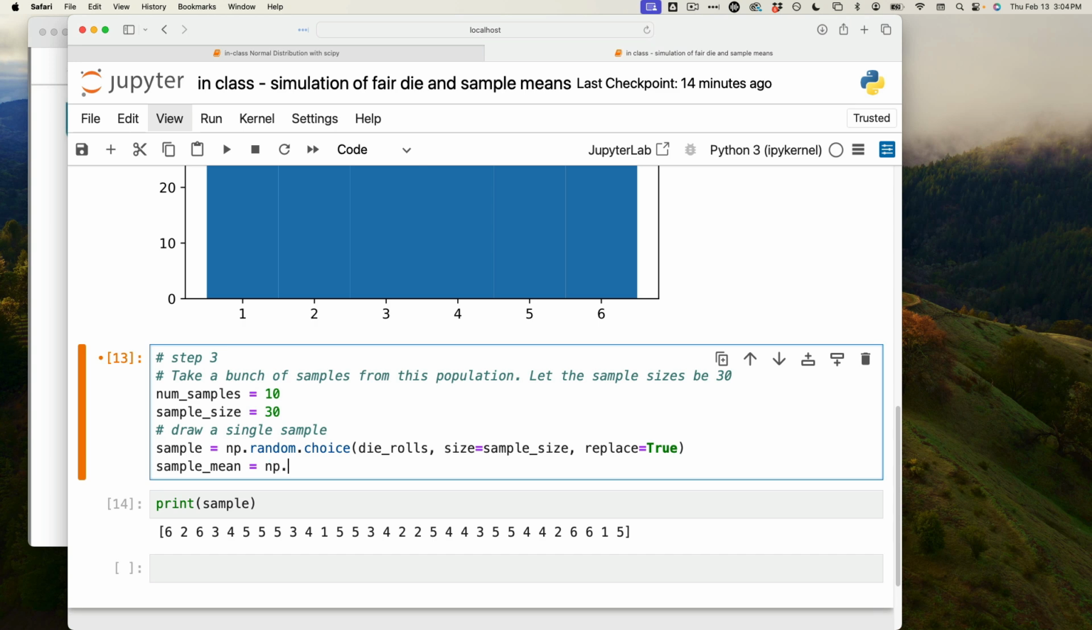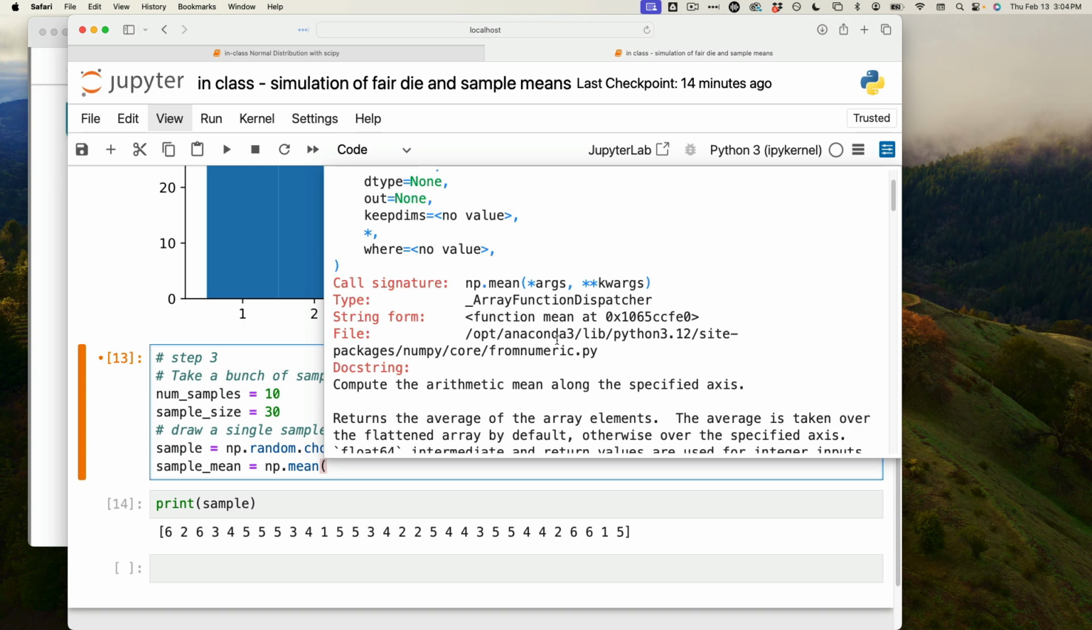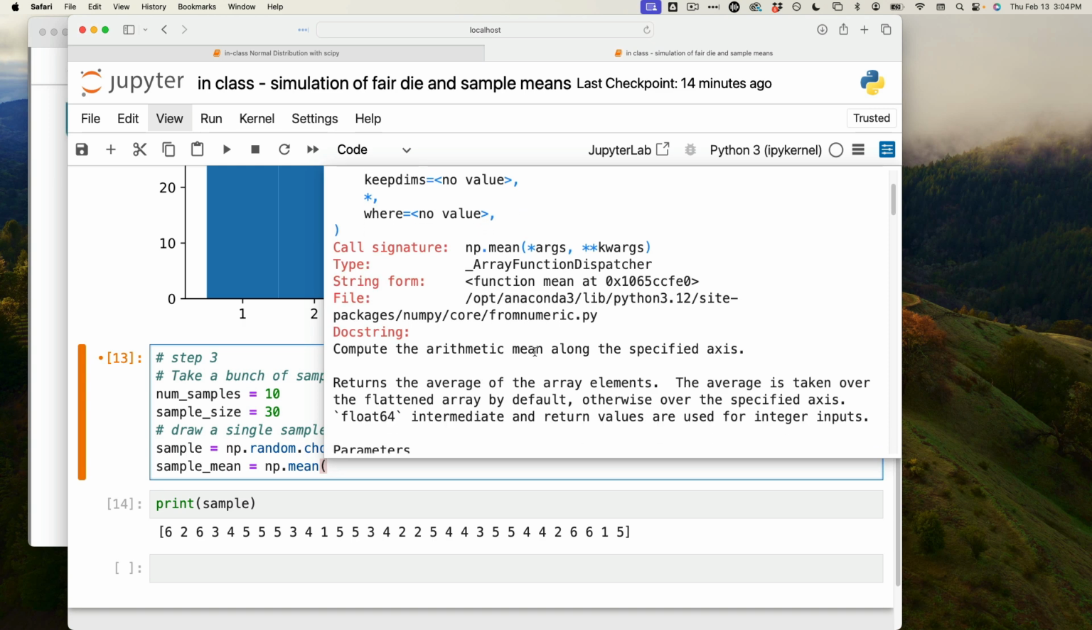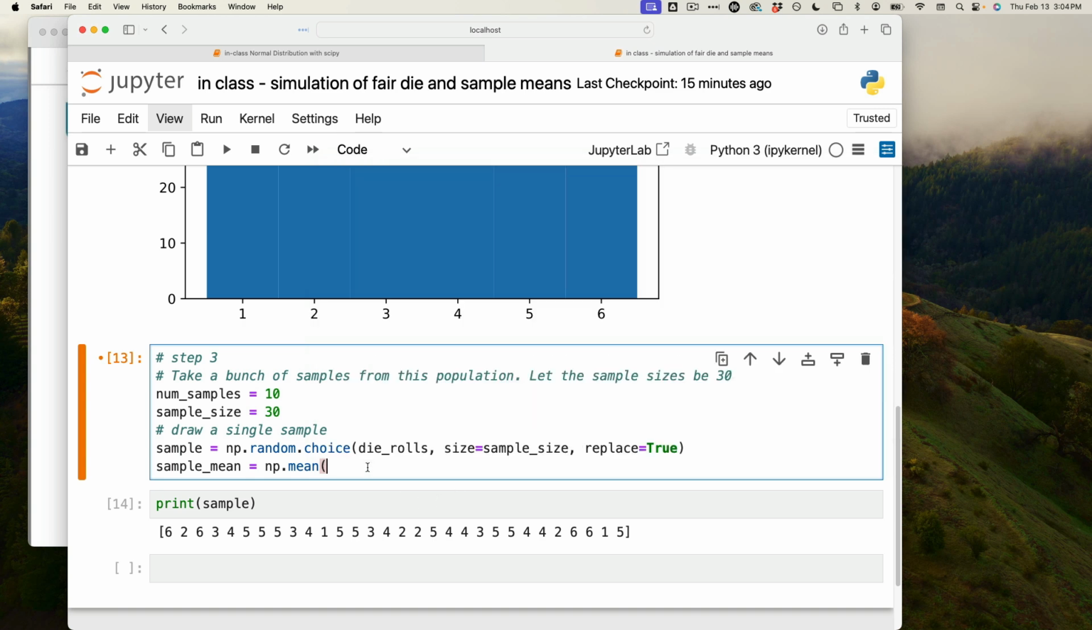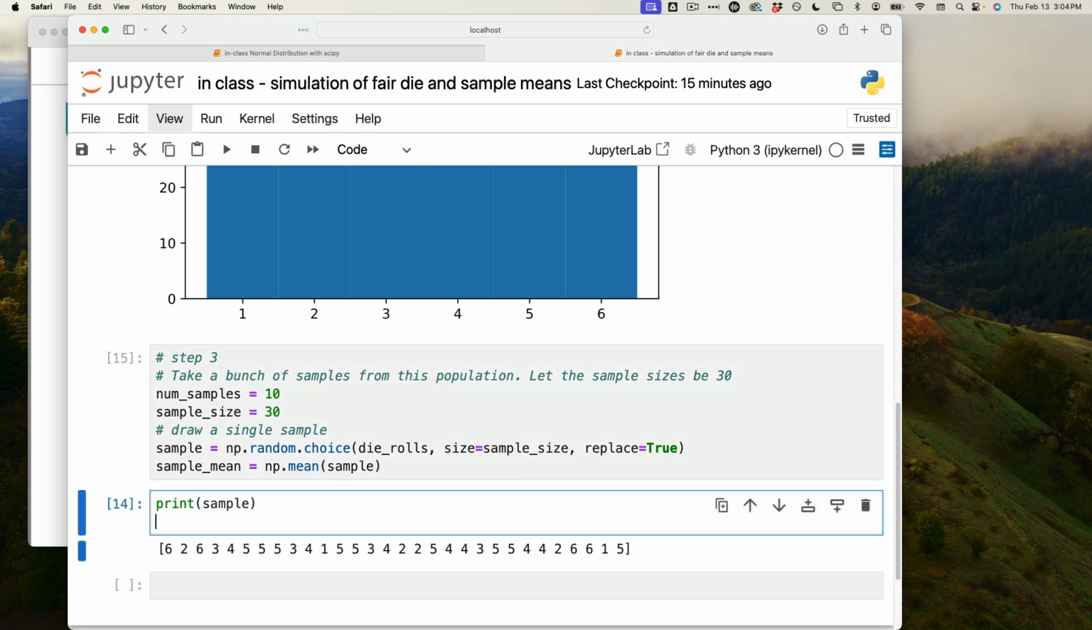What's the other function we talked about in the slides? It was np.mean. What does numpy.mean do? It computes the arithmetic mean of an array along the specified axis. It just returns the average of the array elements. So in other words, what I want is np.mean of sample, and I can print that, print sample mean.